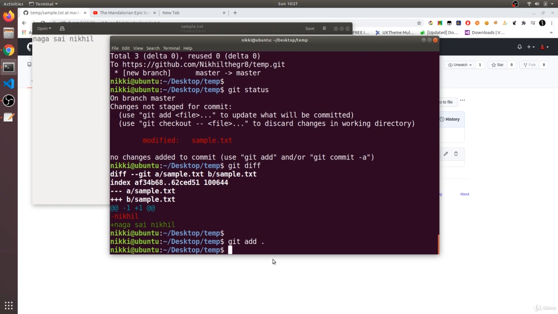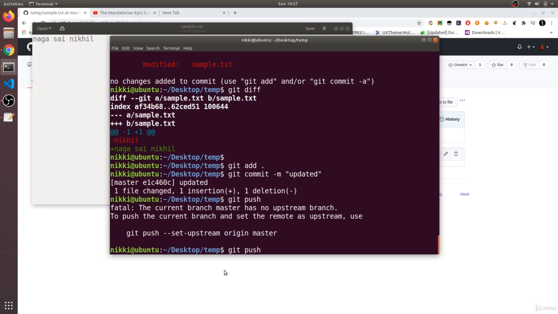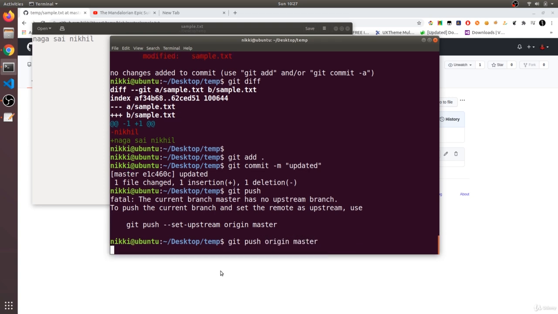Now again I can say git add dot. Dot means the current directory. Then I can say git commit with the message updated, and then git push. Okay, we need to say origin master. This is the master branch. Okay, it's asking for the username and the password again.